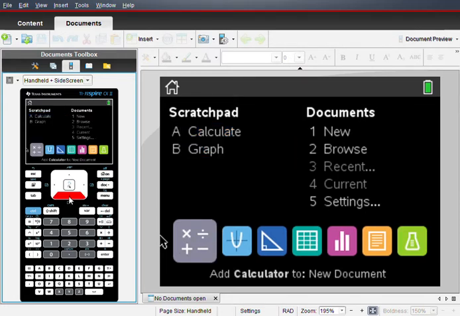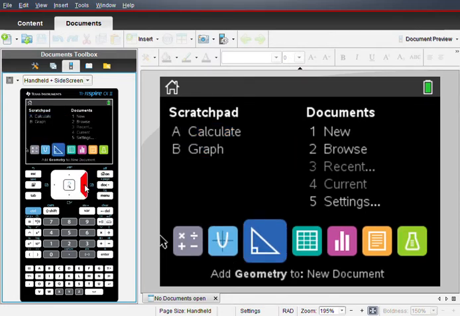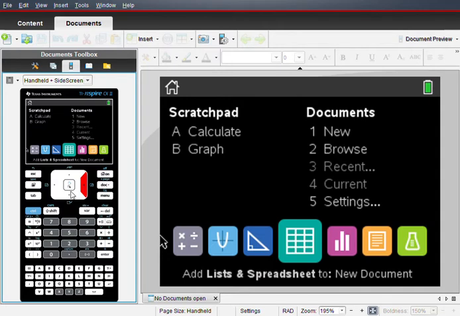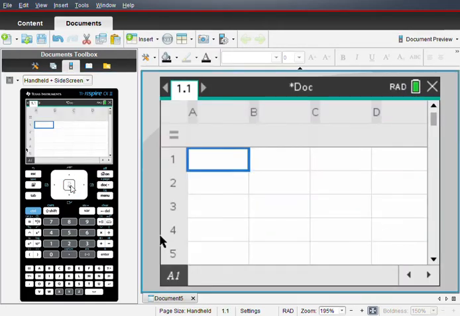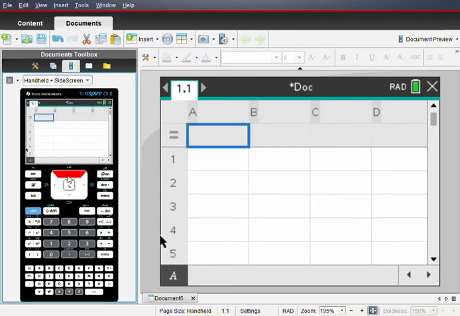We'll just go all the way down to the bottom and choose Lists and Spreadsheet. And this is how you enter the data values. So in the first column, you want to enter your x's. And in fact, I'm going to go up to the top and label this as my x column. So x is the number of years after 2000.